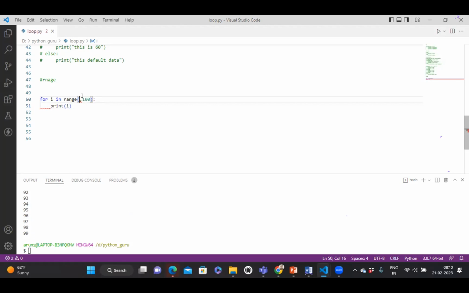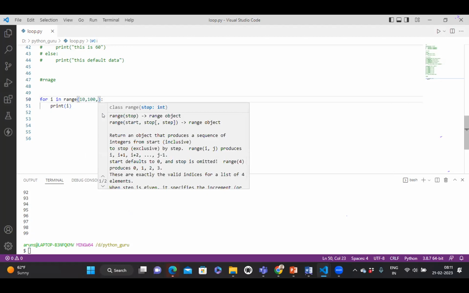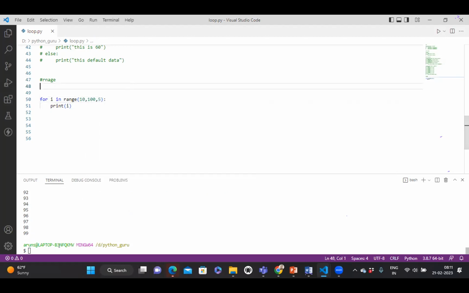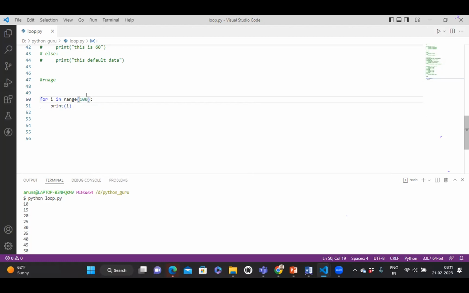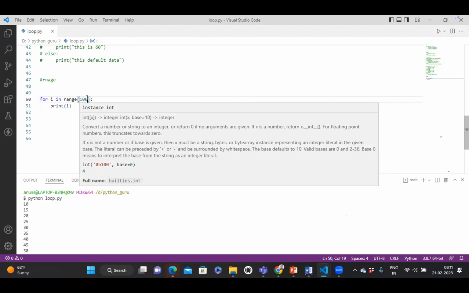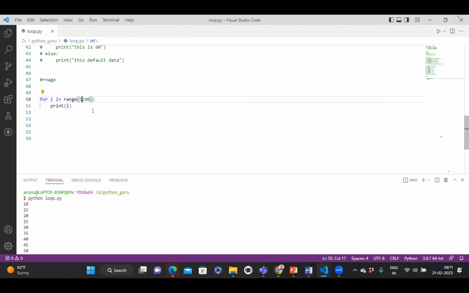Now suppose I put a step of 5 with start 10: you can see 10, 15, 20, 25, 30, 35, 40, 45. I hope all of you understand this range function. The range function auto-generates integer numbers. By default, if you don't pass start and pass only 100, it takes start as 0 and step as 1. Suppose you want the start to be 10, then you mention it.